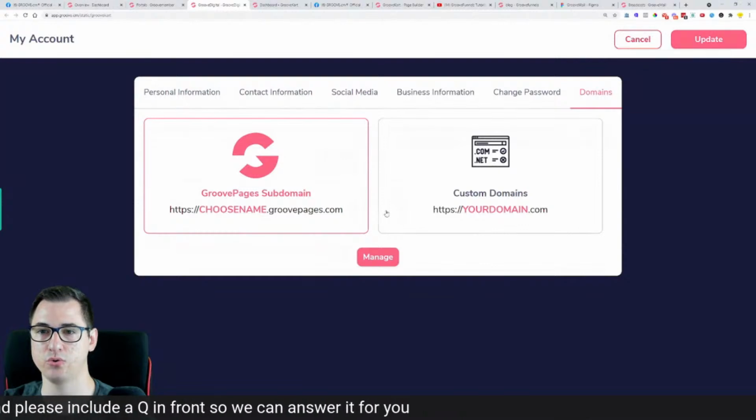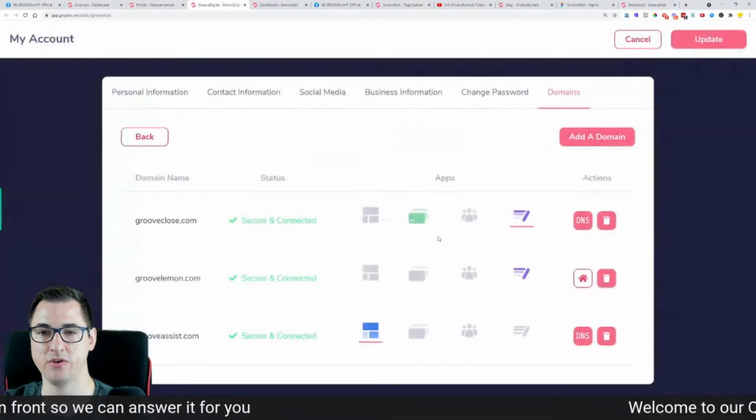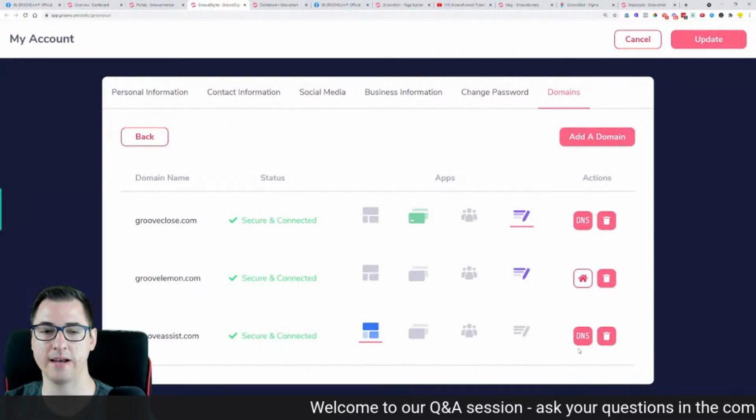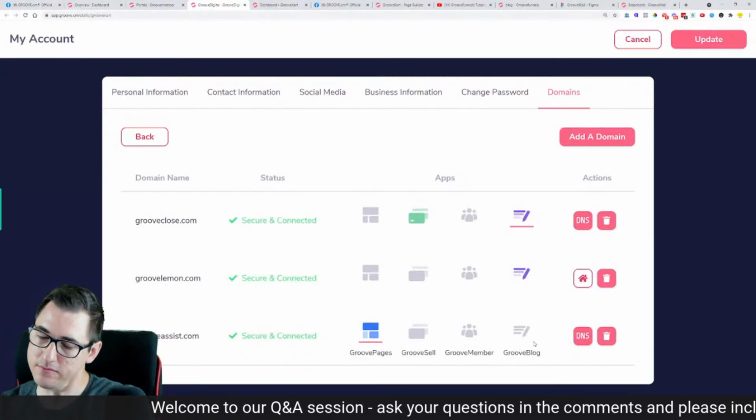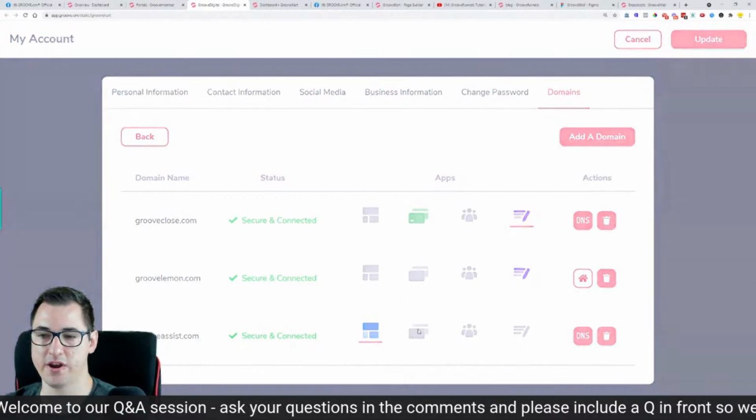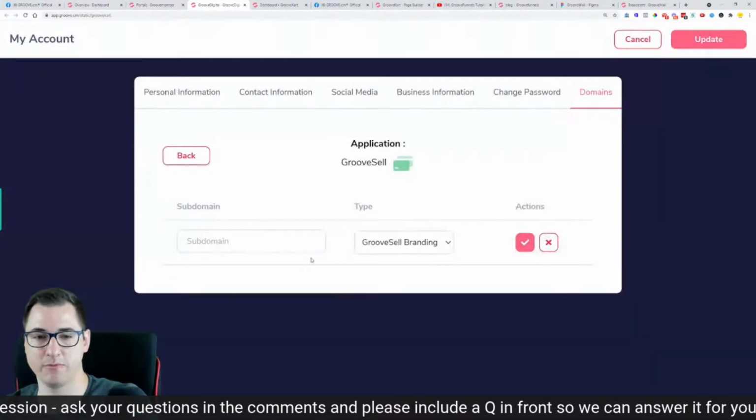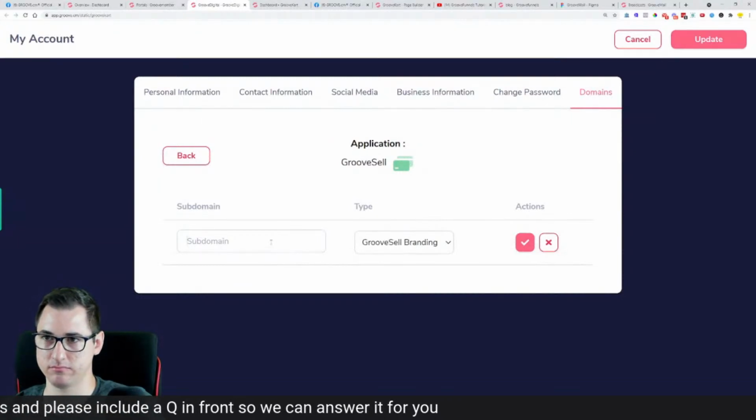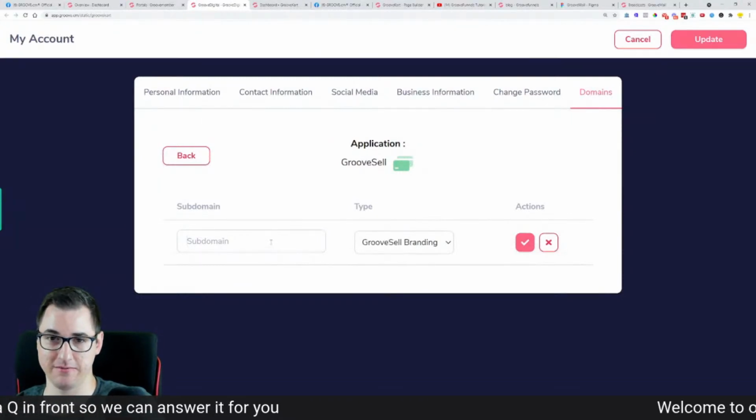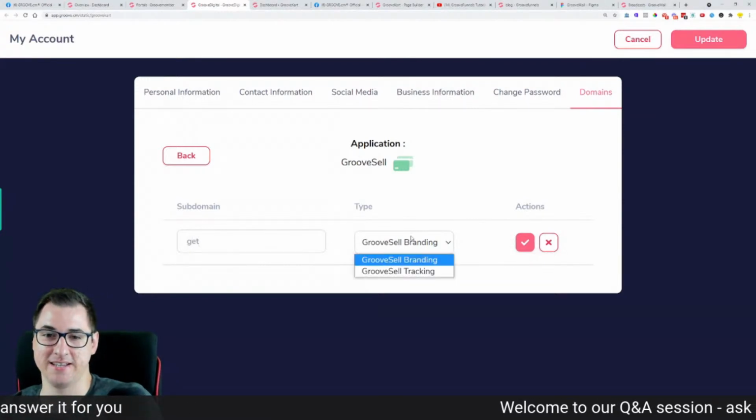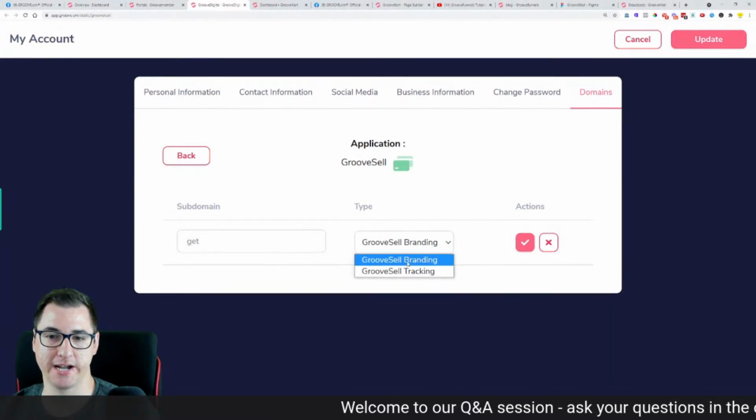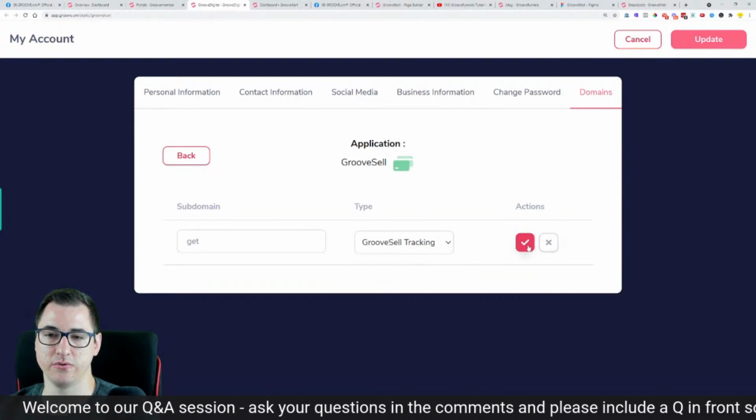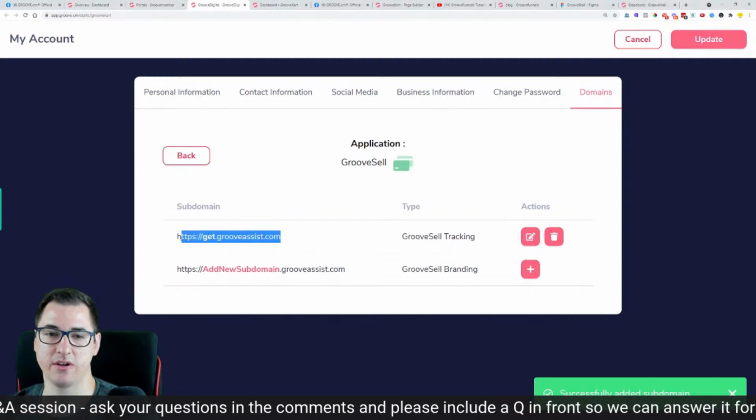So in case you go to the domains setup in your account, and let's just say that I want to create a tracking link for Groove Assist. I will click on GrooveSell over here, and I will create a subdomain which will say, I don't know, get. And then instead of GrooveSell branding, which is really for your checkouts, you choose GrooveSell tracking. Okay, so you create this subdomain. Now I have get.grooveassist.com.